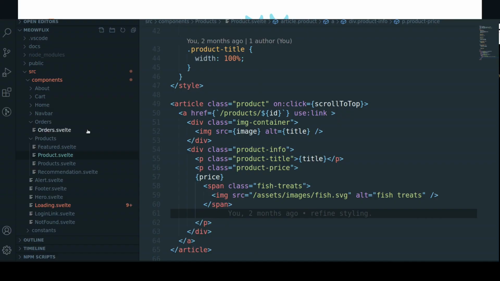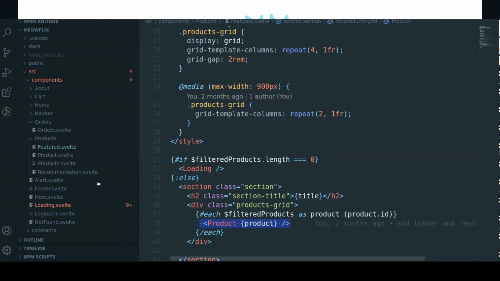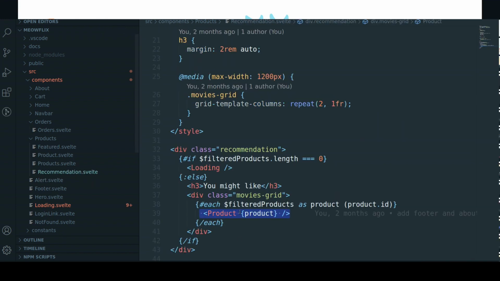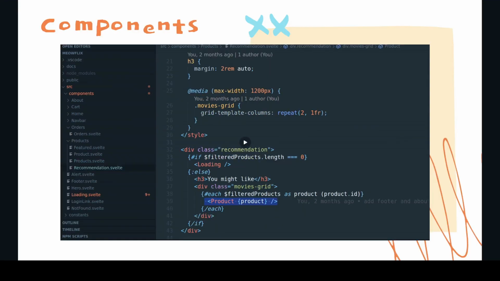Here is the code, and you can see in the product component the image, the title, and the price. And we use the same in the feature, the products, and recommendation components. The only difference is that we feed those pages with different sets of data.